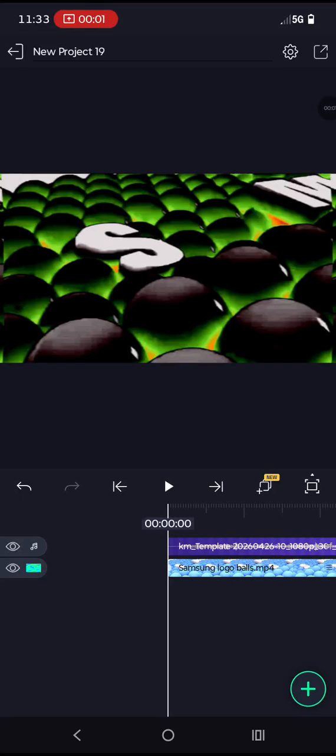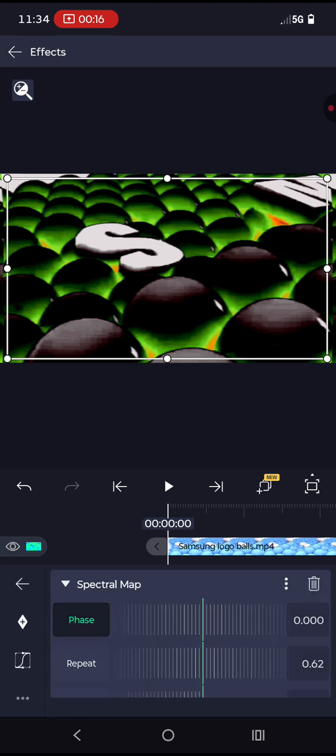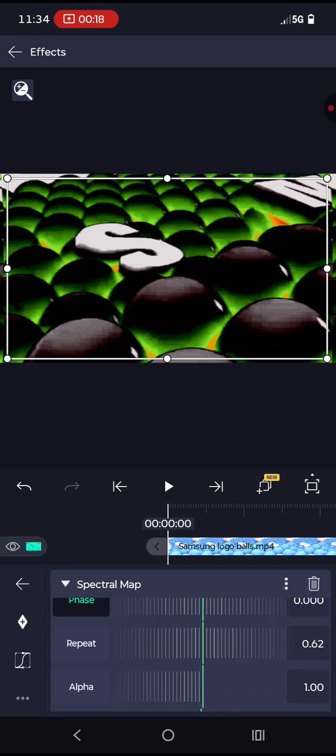How to make Formulator V1. Sony Vegas Pro, those are my favorite software to make it on, along with Alight Motion and KineMaster. First, add spectral map. All of these.